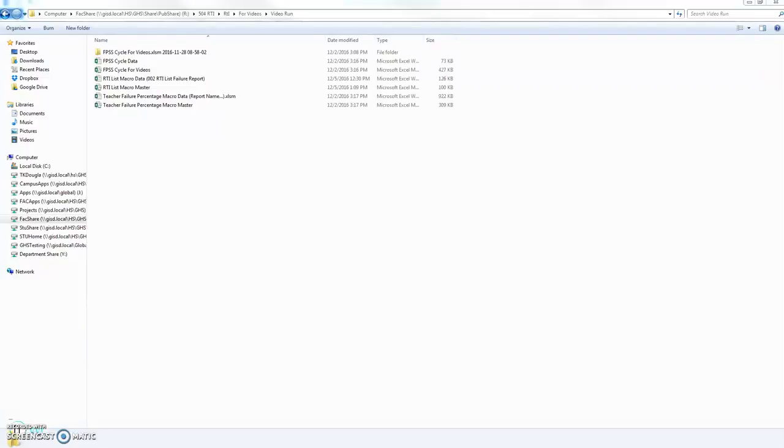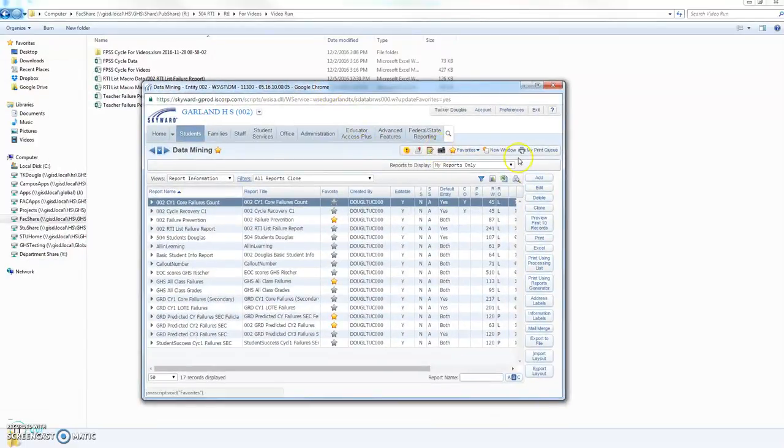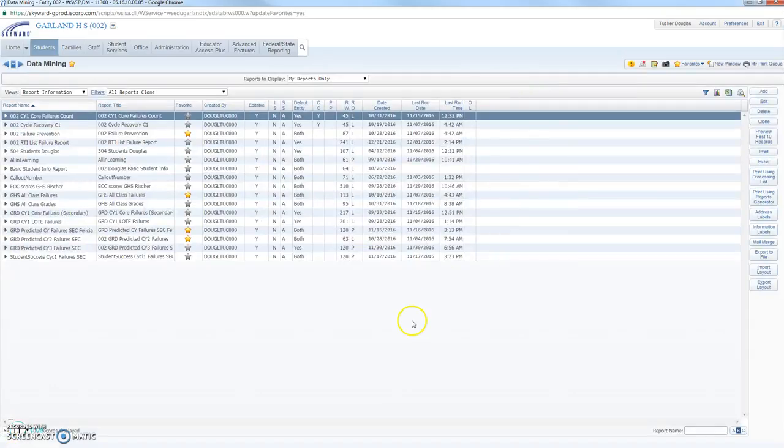Hello everyone. I've created some programs to help us automate some of the tasks that we do as intervention facilitators. Today I'm going to talk to you a little bit about getting your RTI list. This is the list of people who have failed 3 or more core classes or classes necessary to graduate.